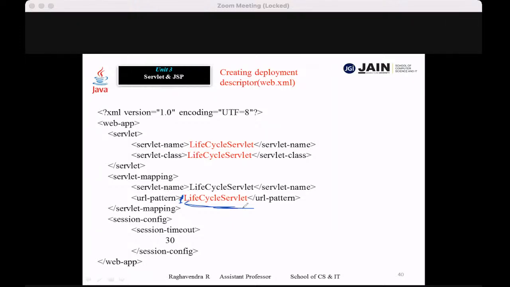So don't remove the forward slash here in the URL pattern. That indicates the file exists in the same directory. Suppose the file exists in a different directory, then you have to mention the exact path where the particular file is. So this is how we have to use the deployment descriptor.